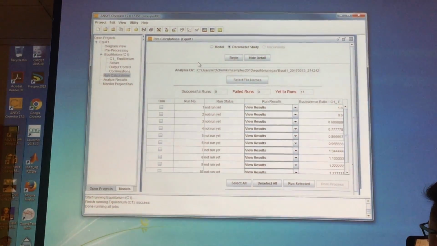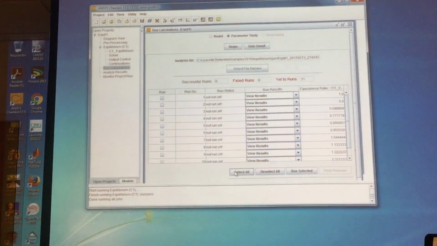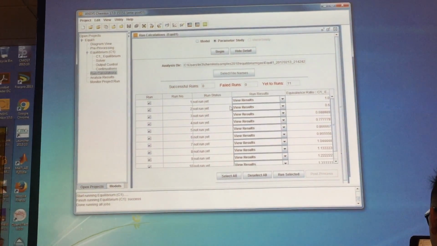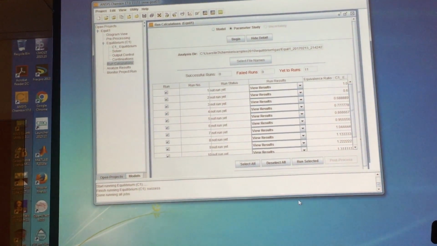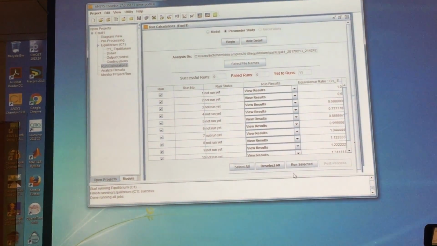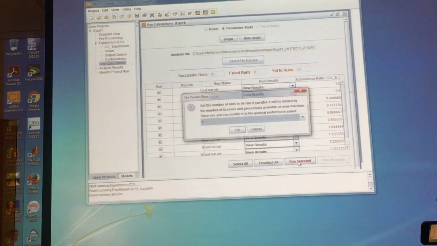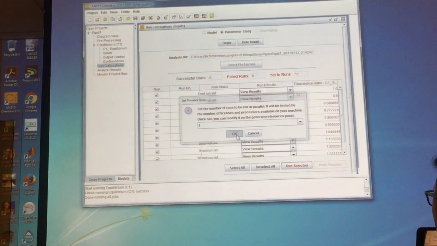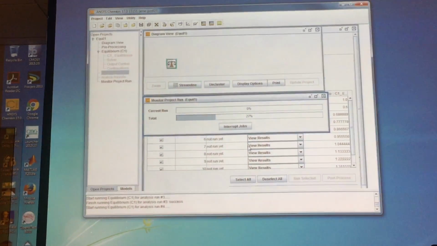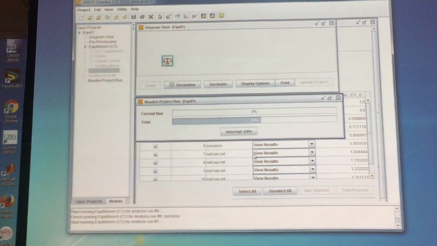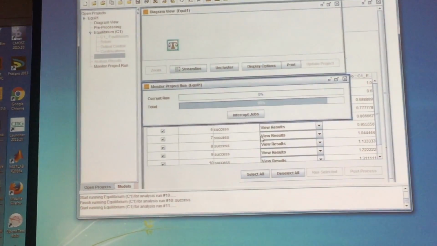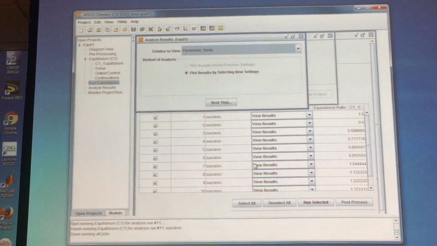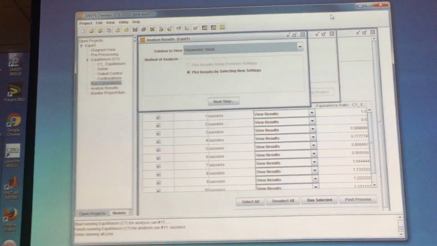Display detail. Now we're going to select all of these and run all of them. Where does it say run selected? This here? Yeah. Now it's going to take a little more time, but it's going to do the entire thing. And now we're going to be able to construct the graph.